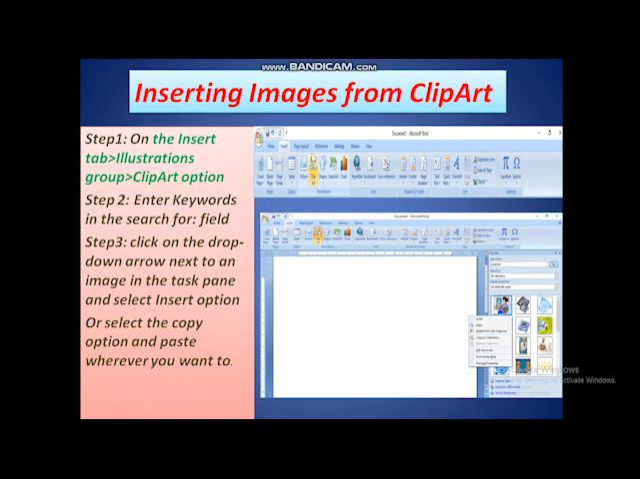Next method is inserting images from Clipart. So first of all, what is Clipart? Clipart is a gallery where we have stored images in the Microsoft Office package. To insert a picture from Clipart, we need to follow certain steps. First of all, go to the insert tab, then move to the illustrations group, and then the Clipart option, next to the picture.